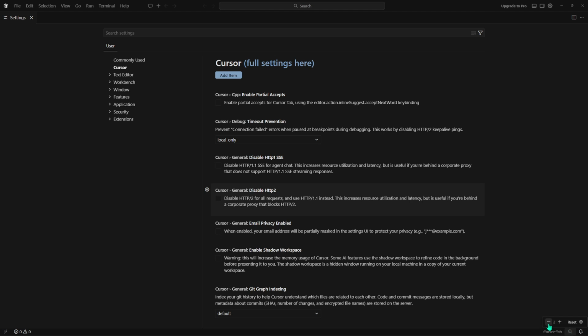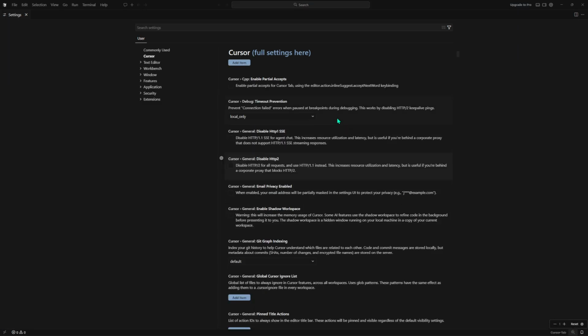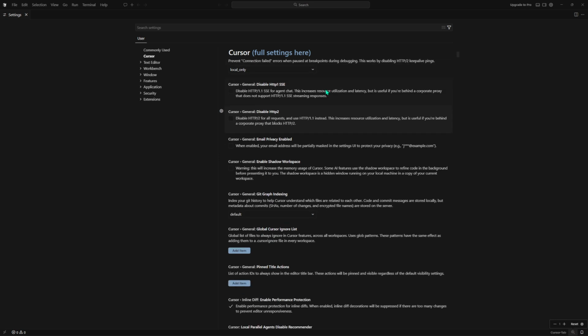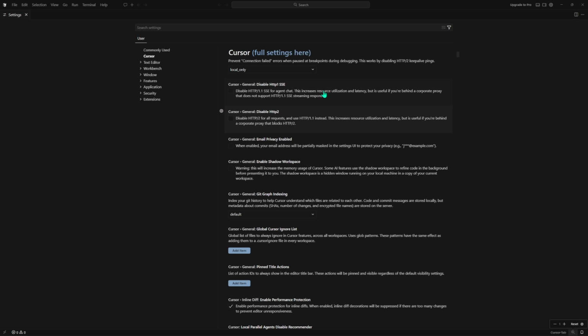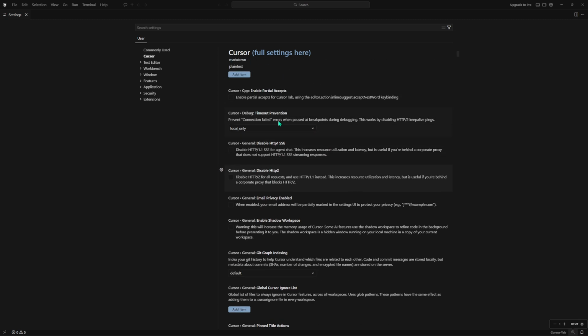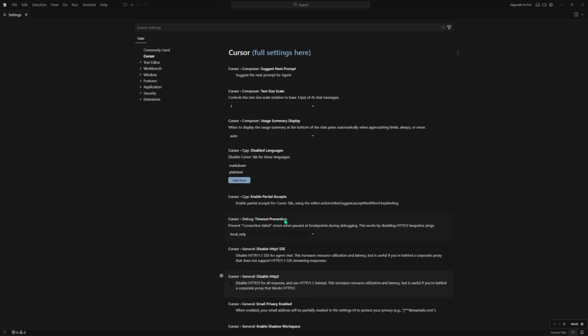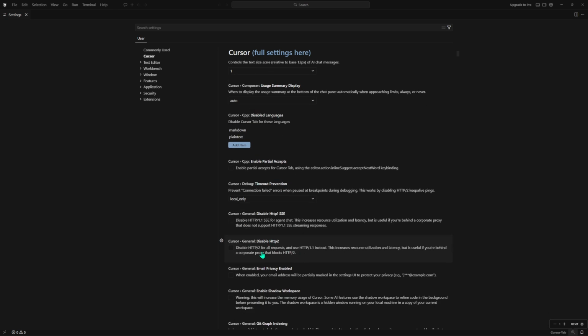Once the settings panel is open, look for the section labeled Cursor, then go to General. In that General area, find the option named Disable HTTP2. This is typically presented as a toggle or checkbox. You'll want to turn it on to disable HTTP2. If you're not sure whether it's active, check that the control clearly indicates it's enabled.